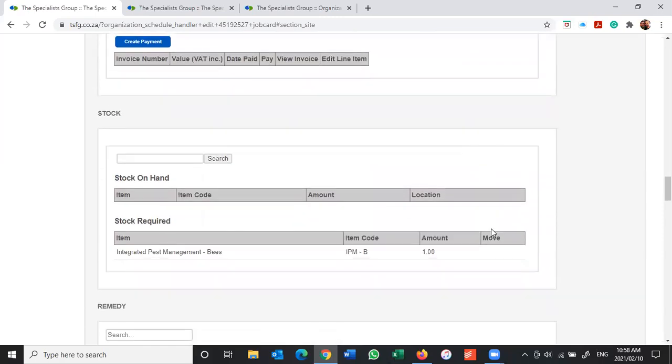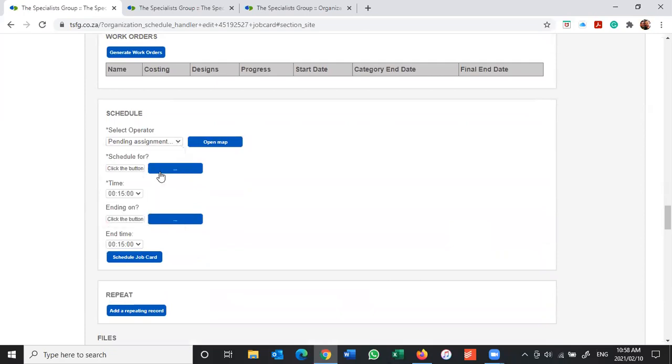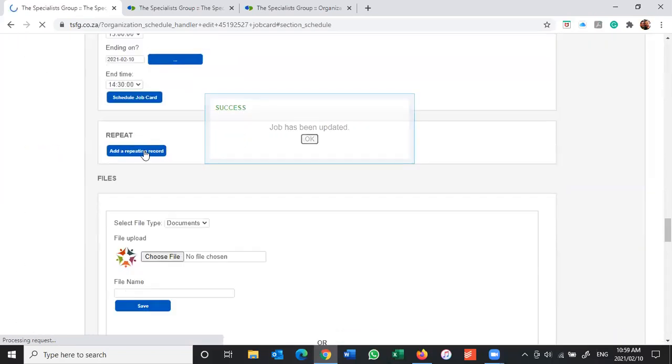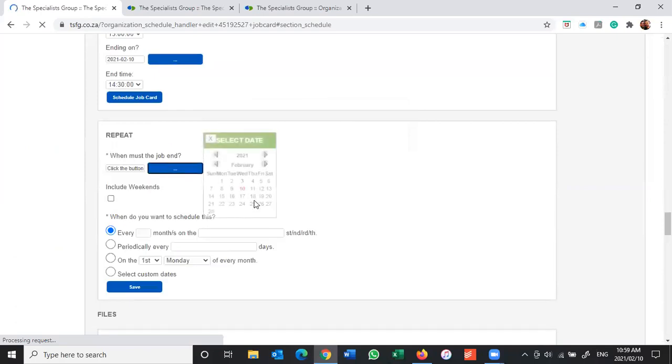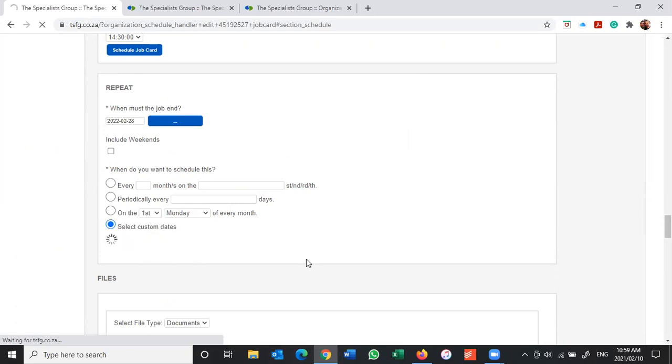So I build up my job card, and then we're going to build up when this job needs to be done, who the technician is. I want to schedule it for today. Let's say it's at 1 o'clock. Say schedule job. And then we're going to build a repeat. So when is this contract going to end? 1 year. You have the ability to say include weekends or not. So if it's not ticked, it's going to exclude weekends. And let's do the custom dates, just to show you how that works.